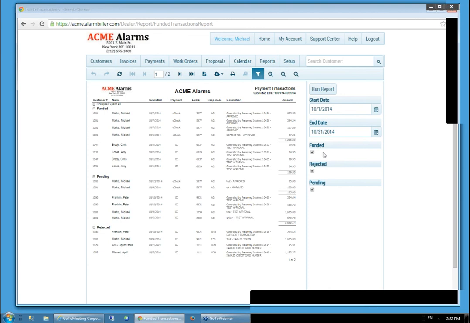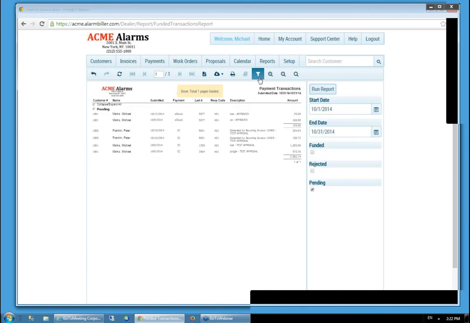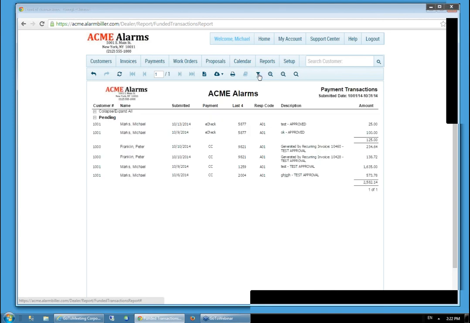You'll notice I can run my funded transactions, my rejected transactions, and my pending transactions. Let me turn off the rejected and funded for a second. I'll just click Run Report to update this, and I'm going to remove the filter so I can see it a little bit bigger. But here are all my pending transactions.